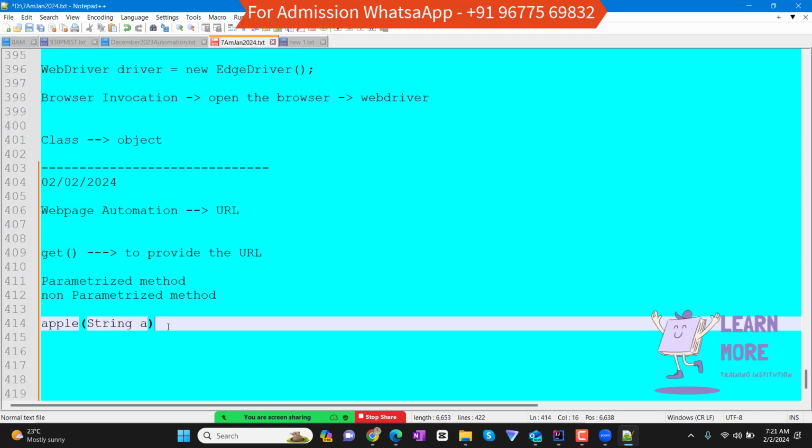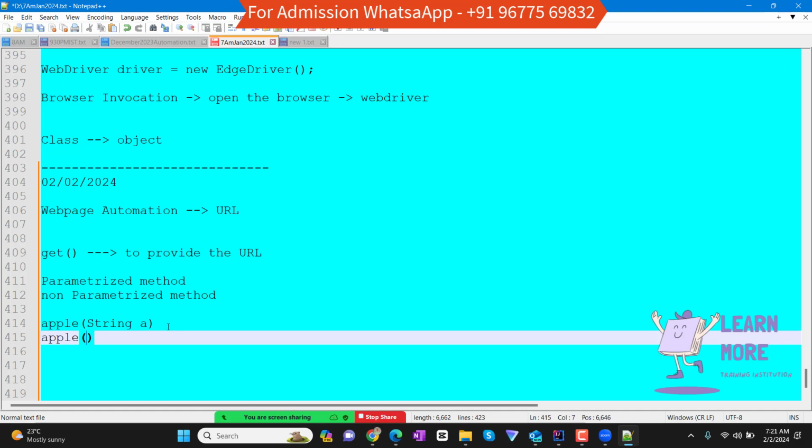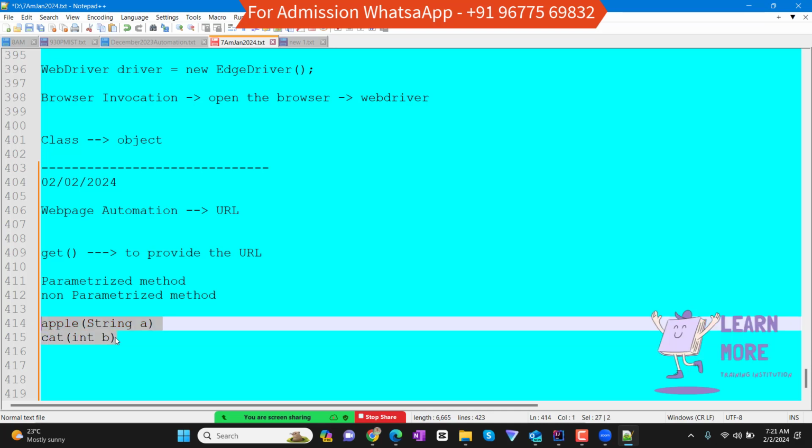In case they have parameterized with the data type int, which means inside this method, or instead of apple I can say it is a cat method, inside this cat method you should pass the integer input. Okay, so whenever something is parameterized, we should pass the respective input.